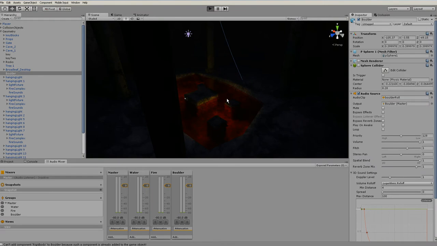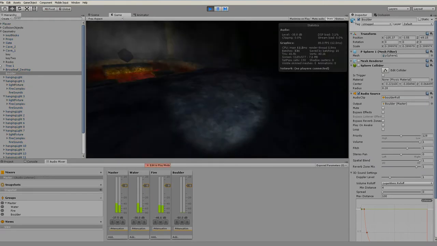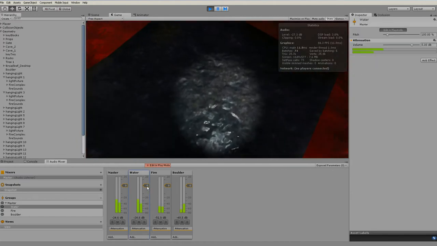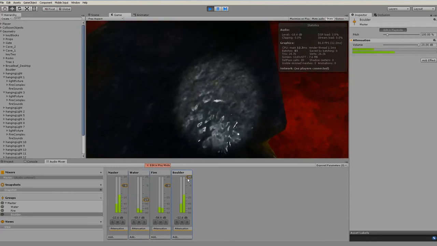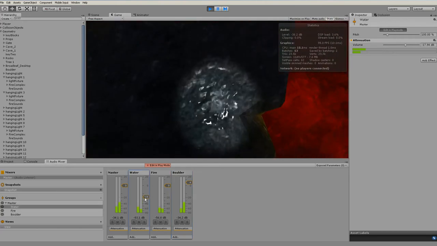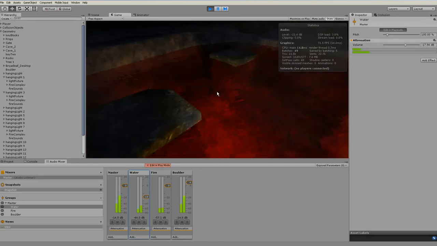So now when I hit play, for example, and I turn on edit in play mode, I can actually lower the water volume, or up the boulder one. It sounds a lot more dramatic. So water a little bit louder. Let's do it all.